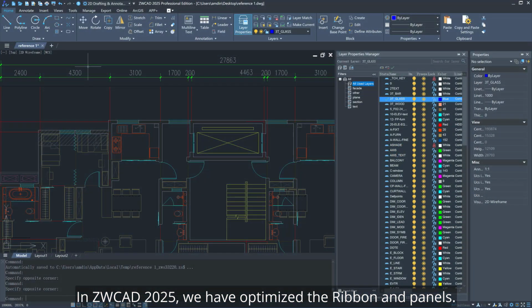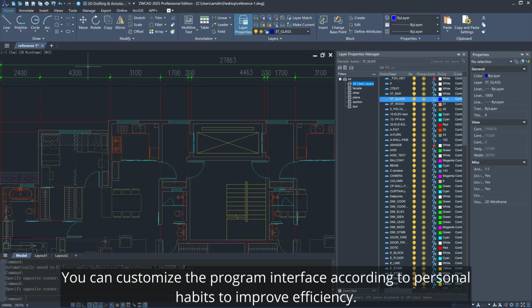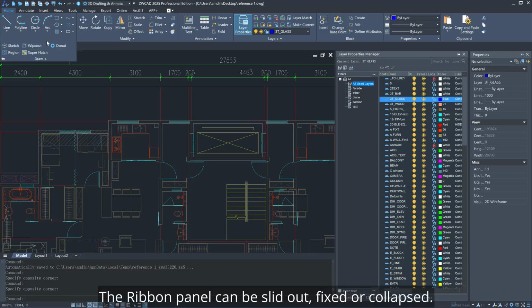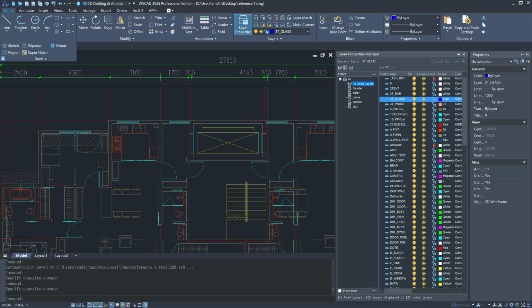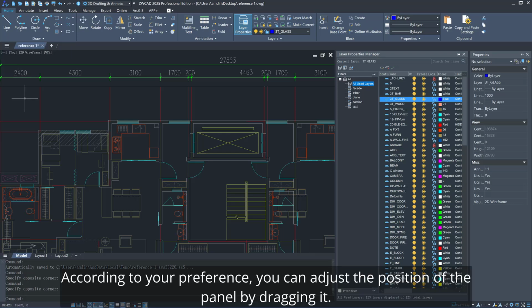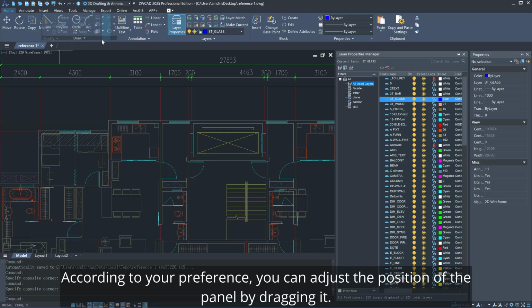In ZWCAD 2025, we have optimized the ribbon and panels. You can customize the program interface according to personal habits to improve efficiency. The ribbon panel can be slid out, fixed or collapsed. According to your preference, you can adjust the position of the panel by dragging it.